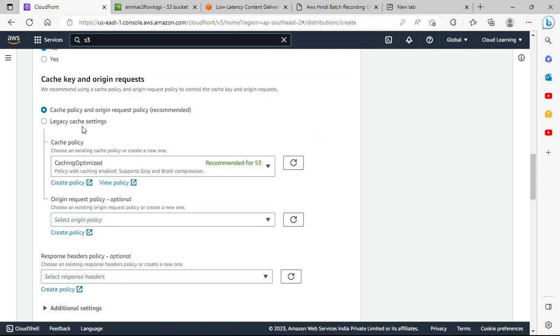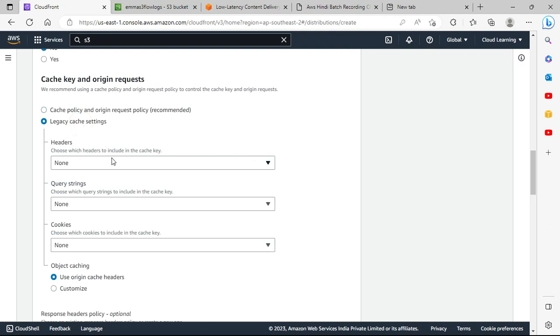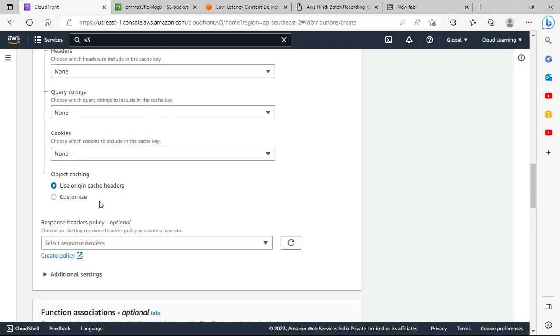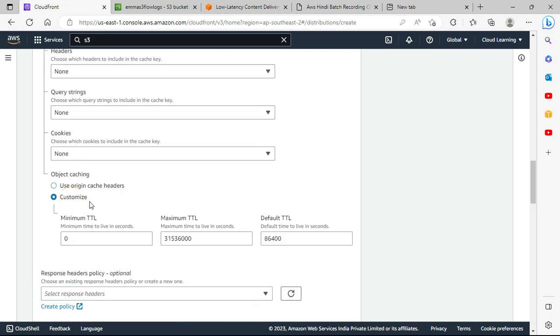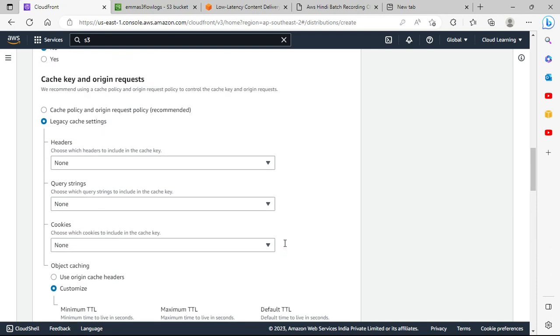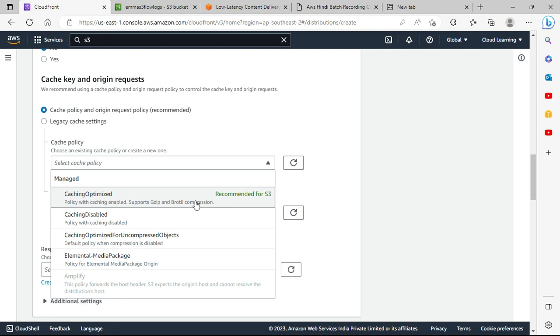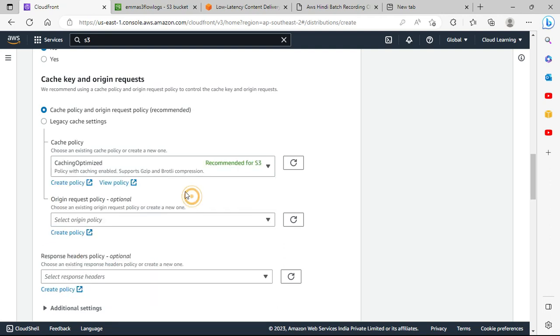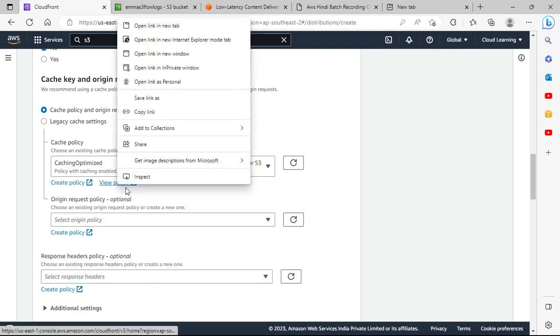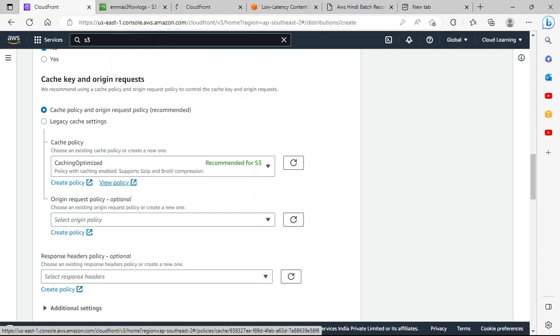Legacy cache settings is the old one which people use. You can set up how much caching you want, like minimum TTL is 0, maximum is this, and default is this. You can change this default value. Right now the default period is 1 day. This has the same settings. If you want to see what every policy says, go to policies and open it.